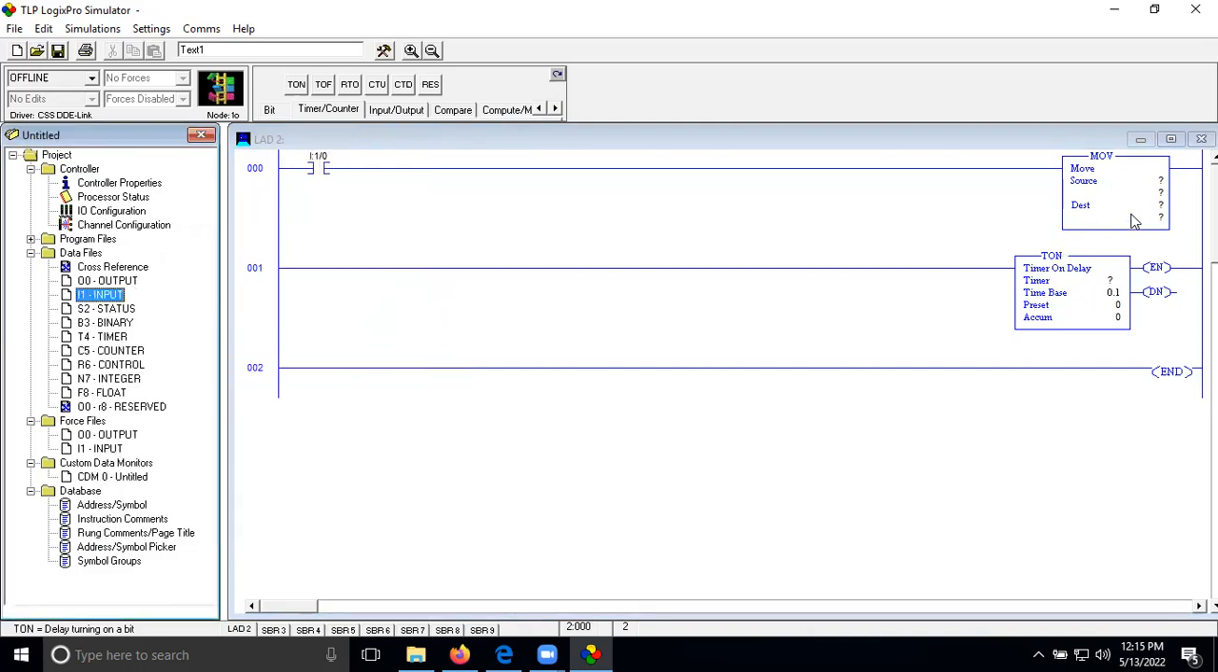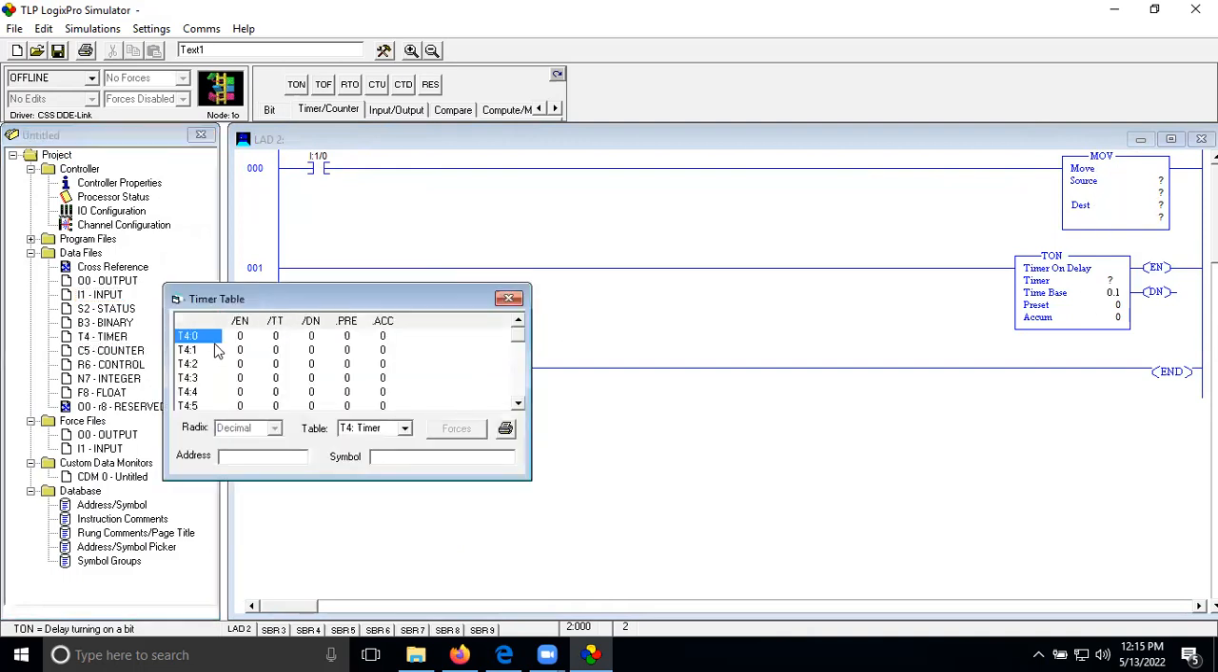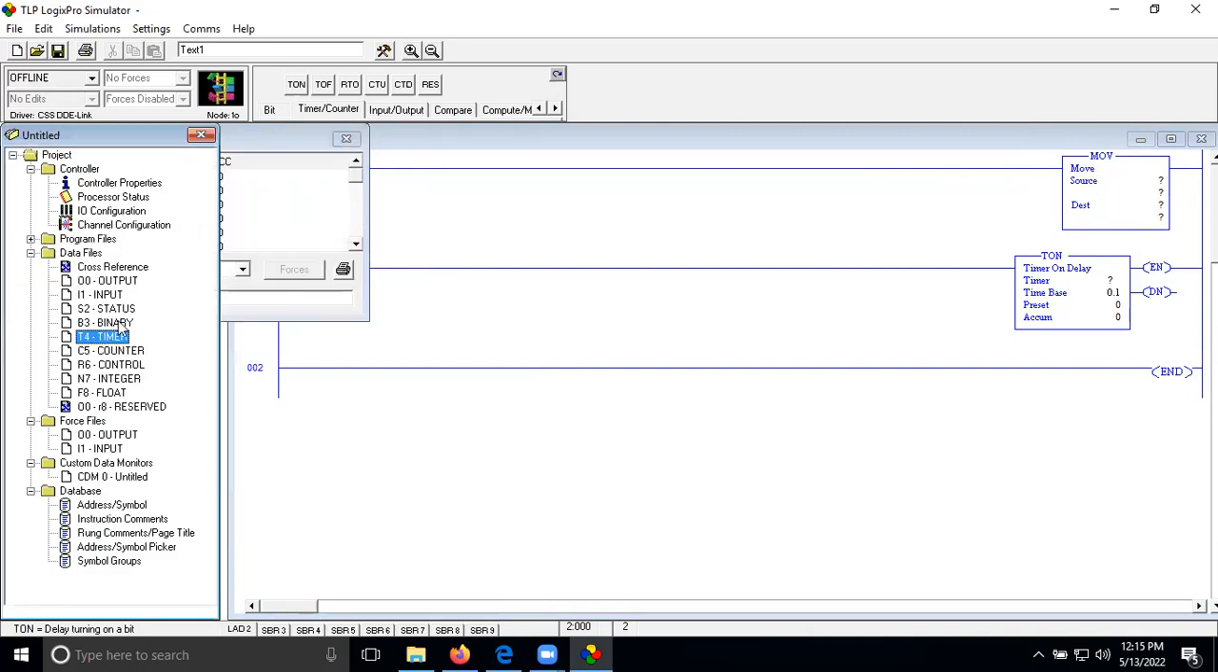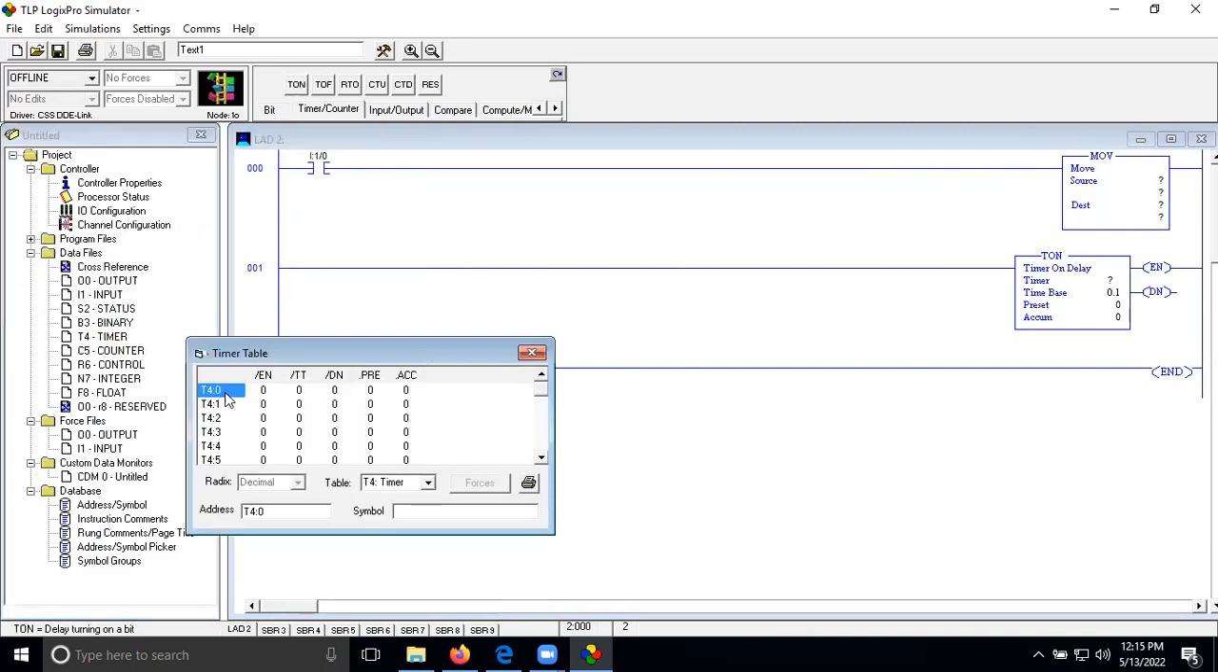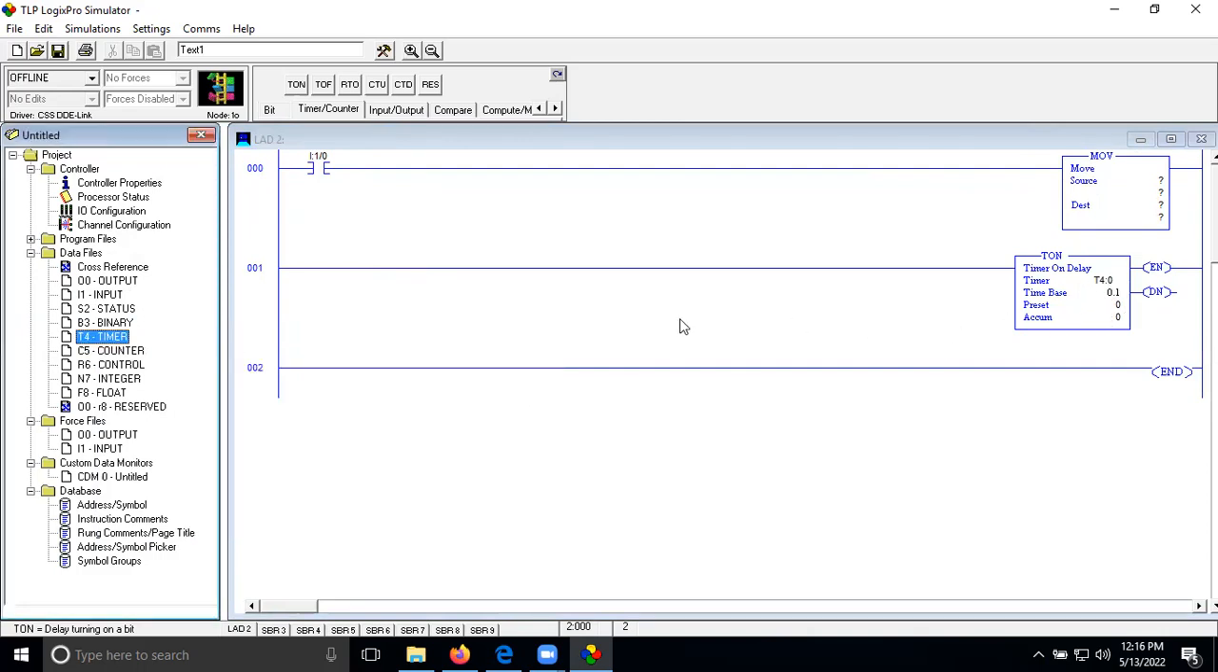So we are using a move instruction. For this move instruction, both the source and destination addresses we have to give. The move doesn't have any name, but the timer has a name. So we can take the timer name by double clicking that timer block. You will get this timer T4.0 we are bringing here. This is the name of the timer. So let us give the source address and destination address for this move instruction.